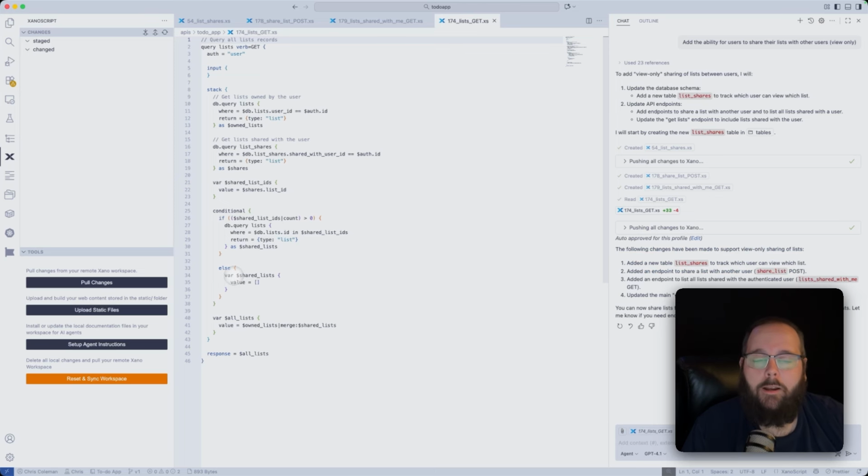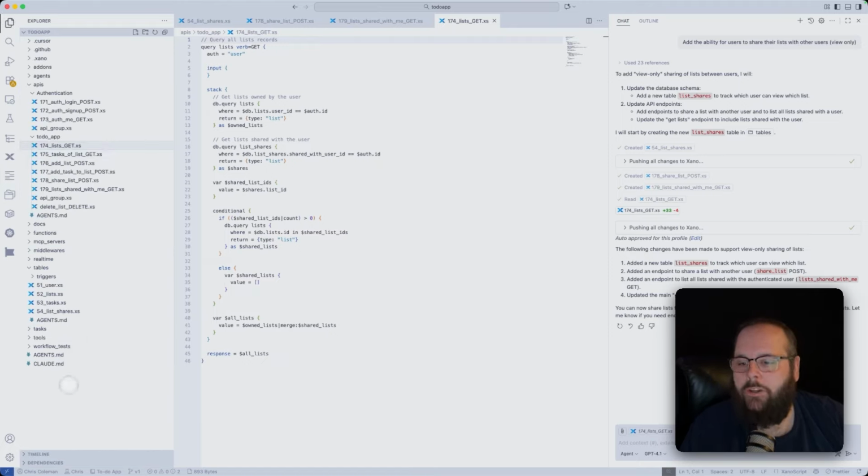The only other thing that I would really mention here, and we have a whole separate video on this, is the option to upload static files. So in Xano, you can actually host your front end right alongside your back end. And to do that, you would just create a new folder in the root of your project called static and put all of your front end files in there and then push them to Xano with the extension.